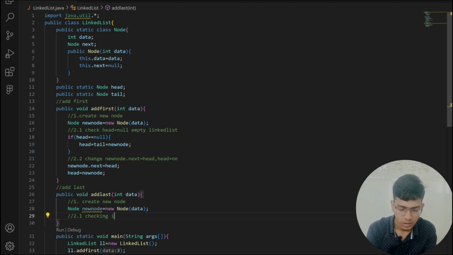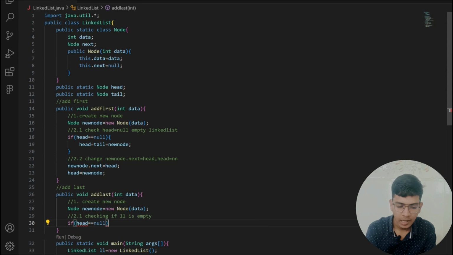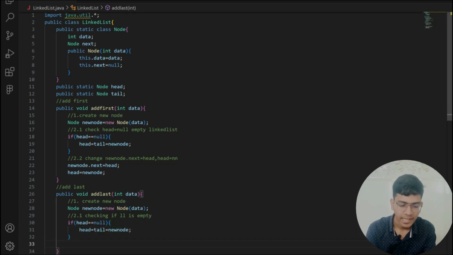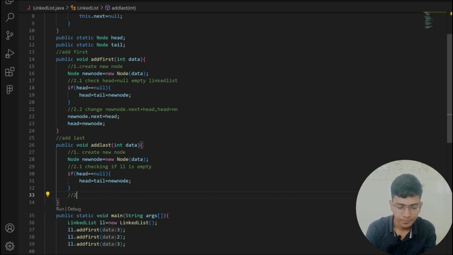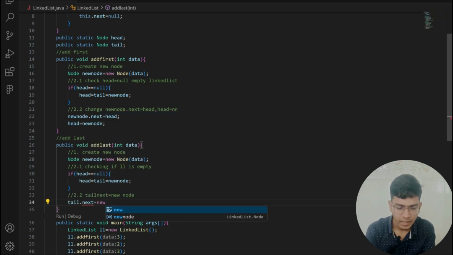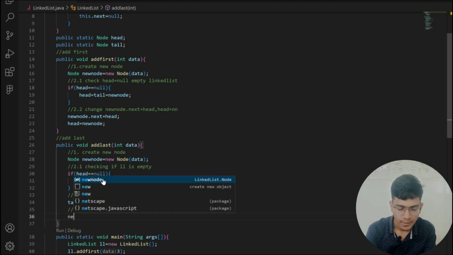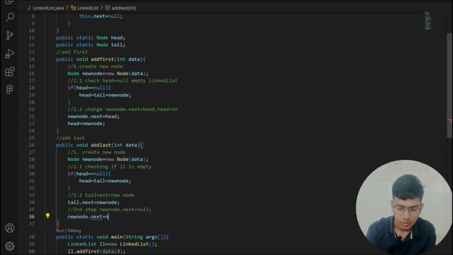Checking if the LL is empty or not, that is, our linked list is empty or not. If head is equal to null, then what we are supposed to do? Head equals tail equals new node, that's all. Else, change the value, that is step 2.2: tail.next is equal to new node. After that, the third step is new node.next is equal to null.